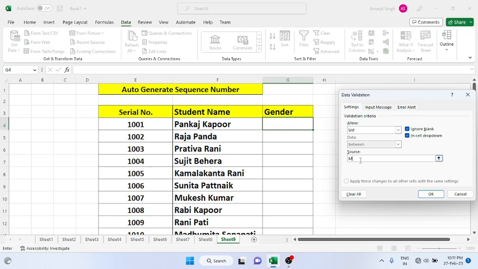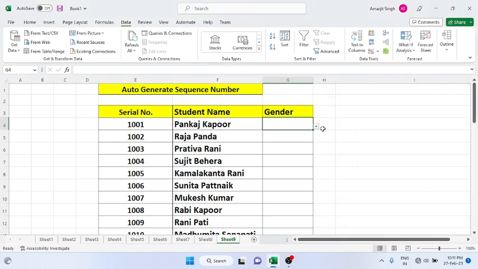have to write male, comma, female, and just click OK, and you'll see this drop down will have male and female. So I can select any one of it. Male. Similarly, you can copy it, Control C, Control V. I can similarly make it female or male.